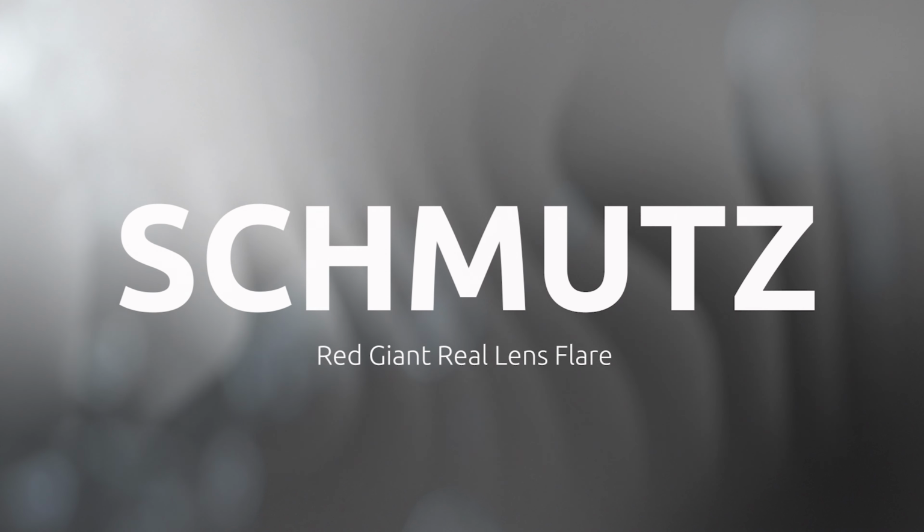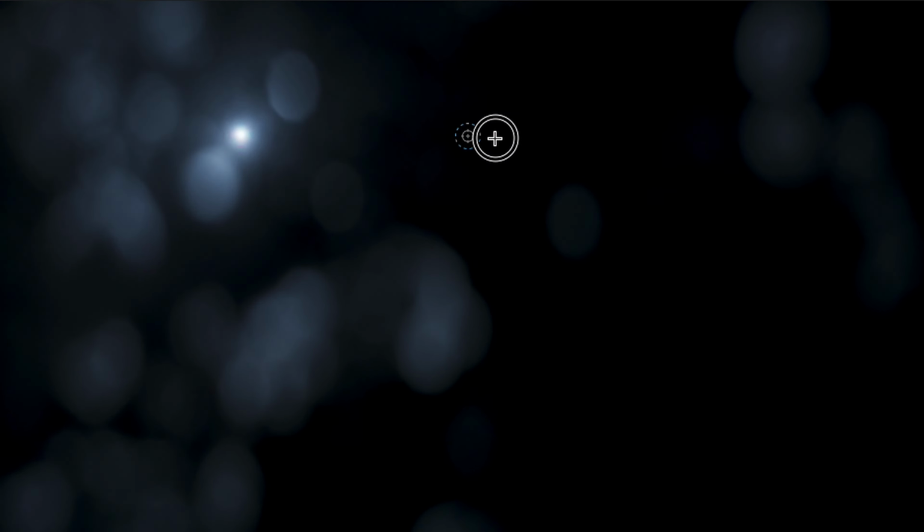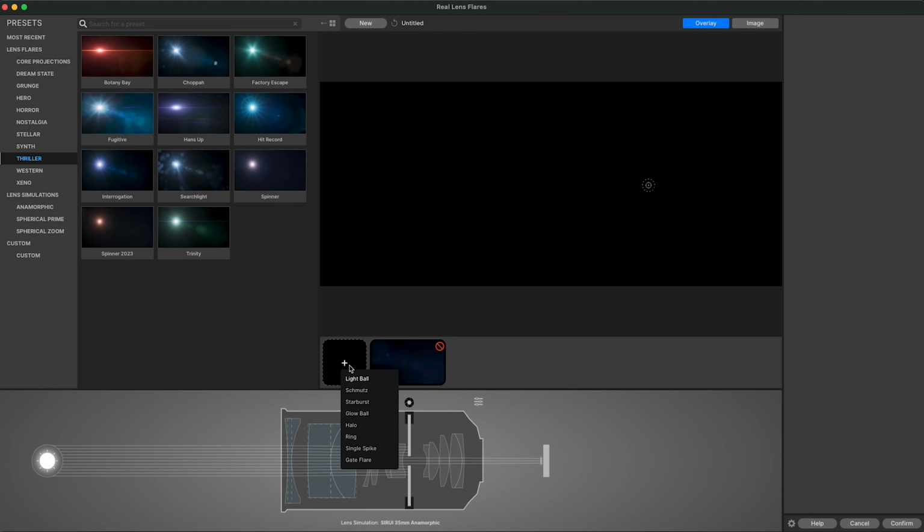Schmutz is the most complex Real Lens Flare core projection. At its simplest, Schmutz mimics the dust, debris, or smudging on a lens, and when light hits the glass surface with grime, it produces artifacts like sparkling or defocusing. Let's click the plus button and add Schmutz to our flare.